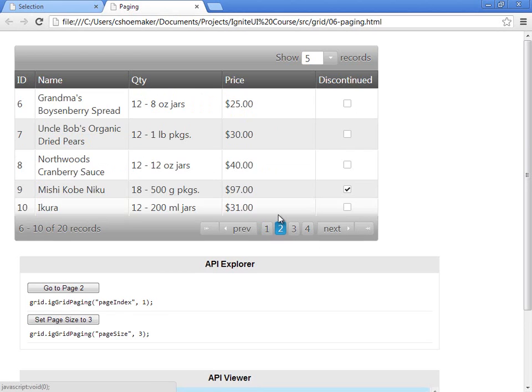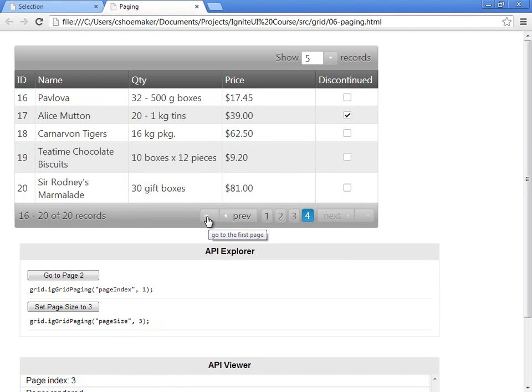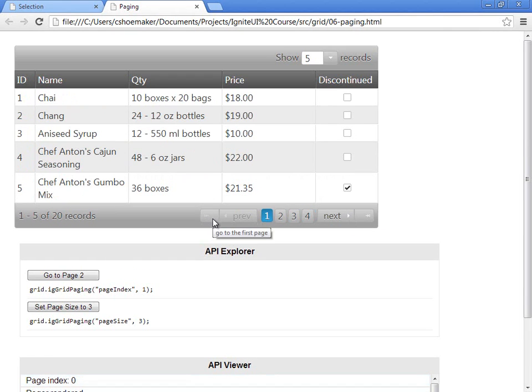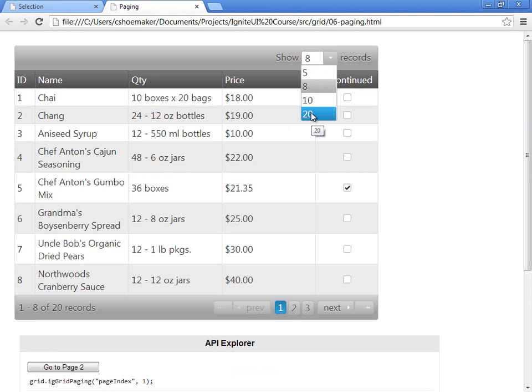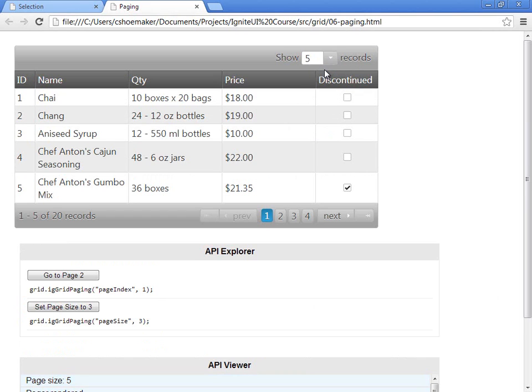So here, as I page through the grid, you can see I can go to page 2 and page 3 and page 4 and all of that. Go to the first page, to the last page, previous page, next, all that fun stuff. Beyond that, I can decide how many records I'd like to show, how many rows I'd like to appear within each page of the grid. So I can choose 8, I can use 20, and decide from there.